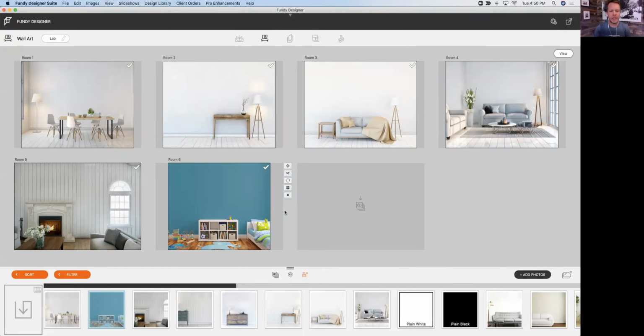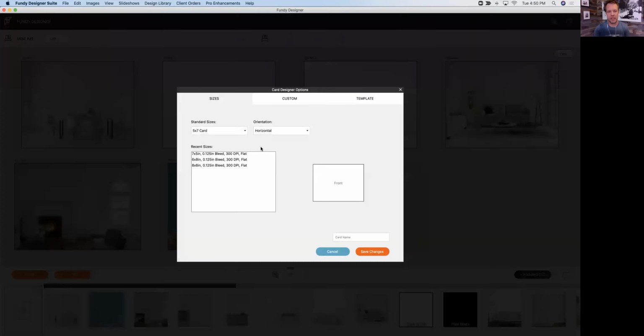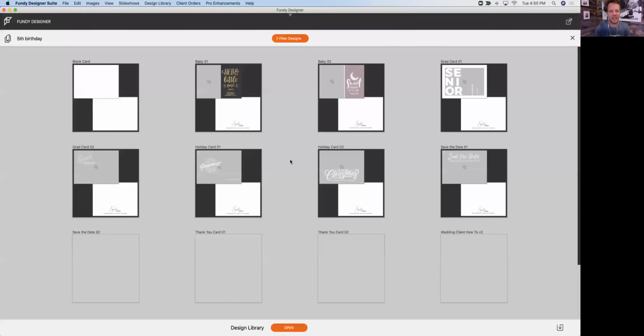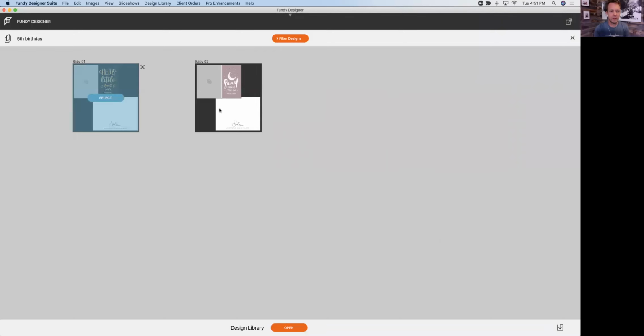All right, so we got all the rooms. I recommend creating some of this collateral. I'm going to go ahead and create a card, like a holiday card, or a first birthday card. We got a family. We'll do a 5th birthday, because that kid looked older. There we go, we'll do that one.